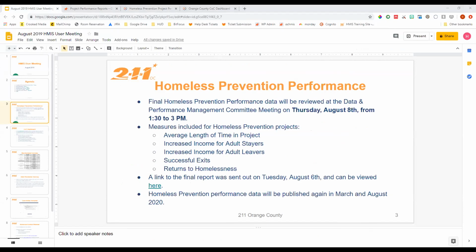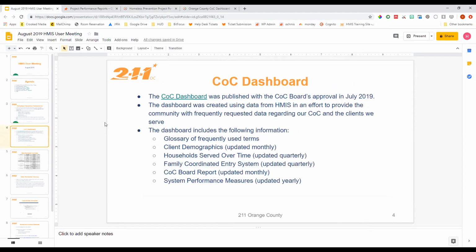And I don't see any questions. So we'll move on to the COC dashboard.